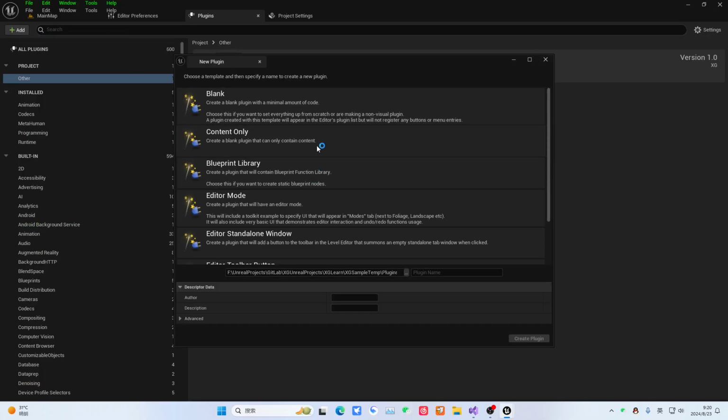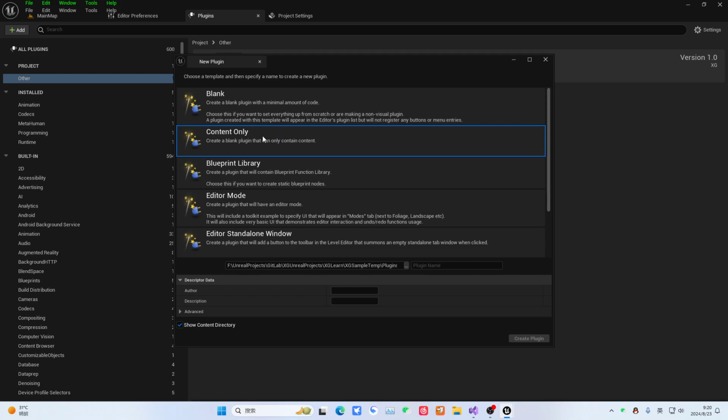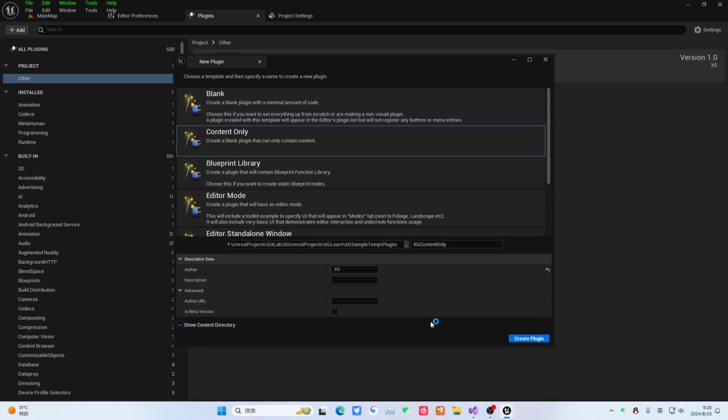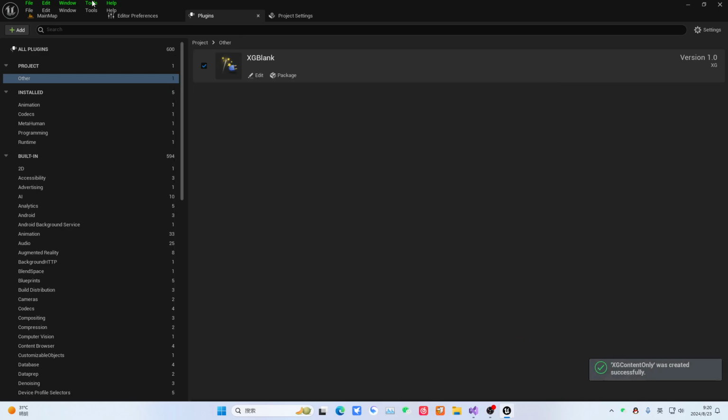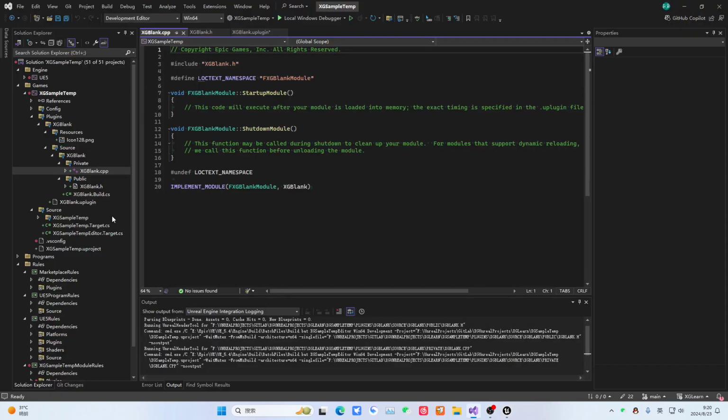Let's just look below. Next, we create the second plugin. This one is called content only. That means this is a plugin that only contains blueprints. We'll name it. Then we'll just put XG in our field. Okay, it has been created successfully, because it only contains blueprints.